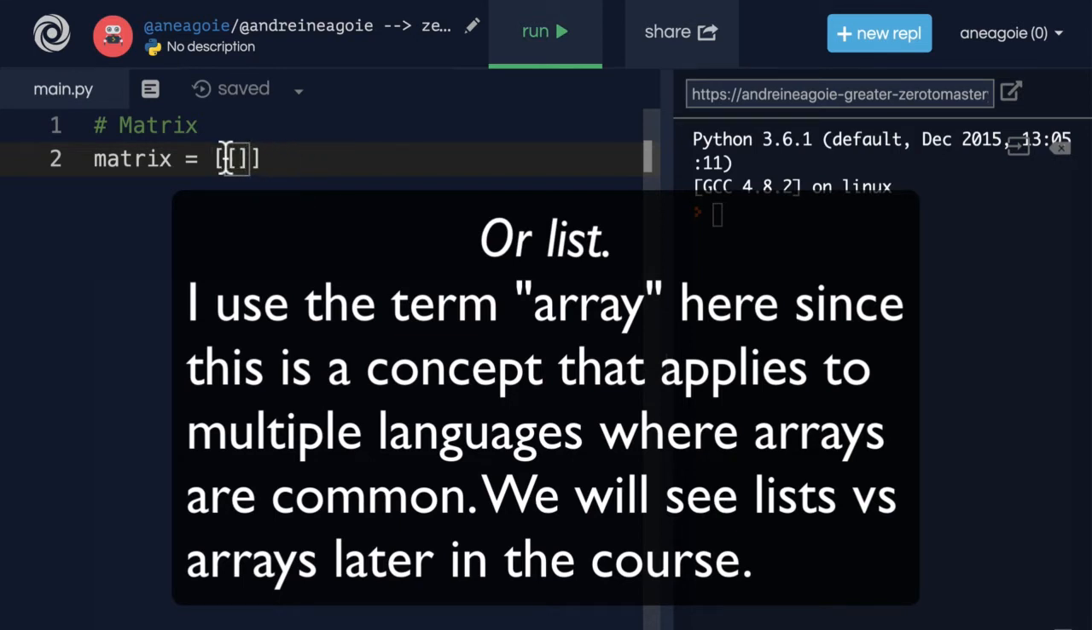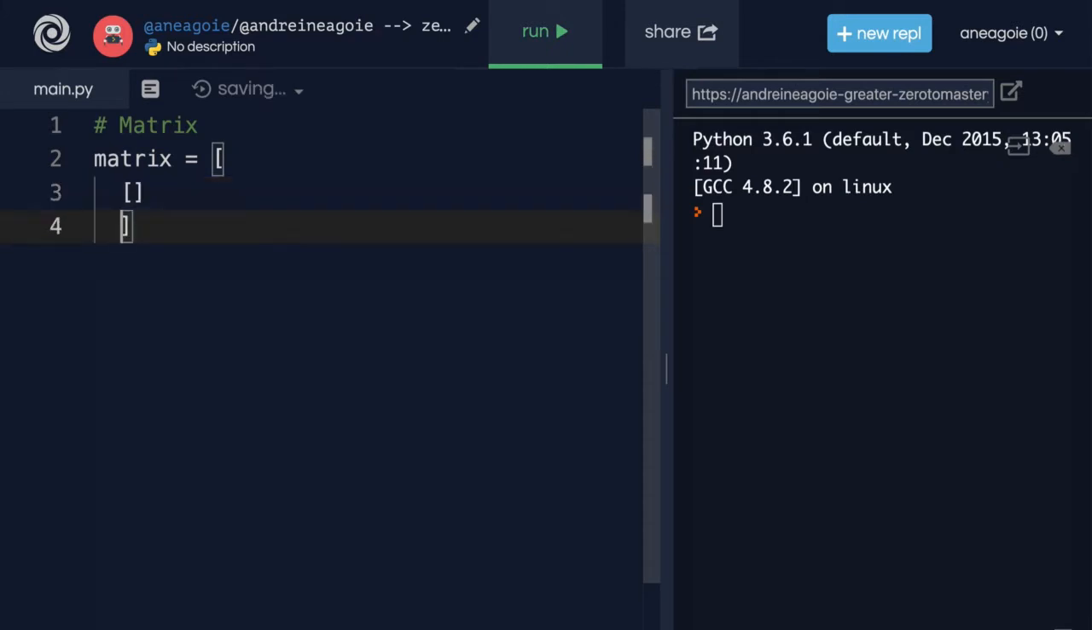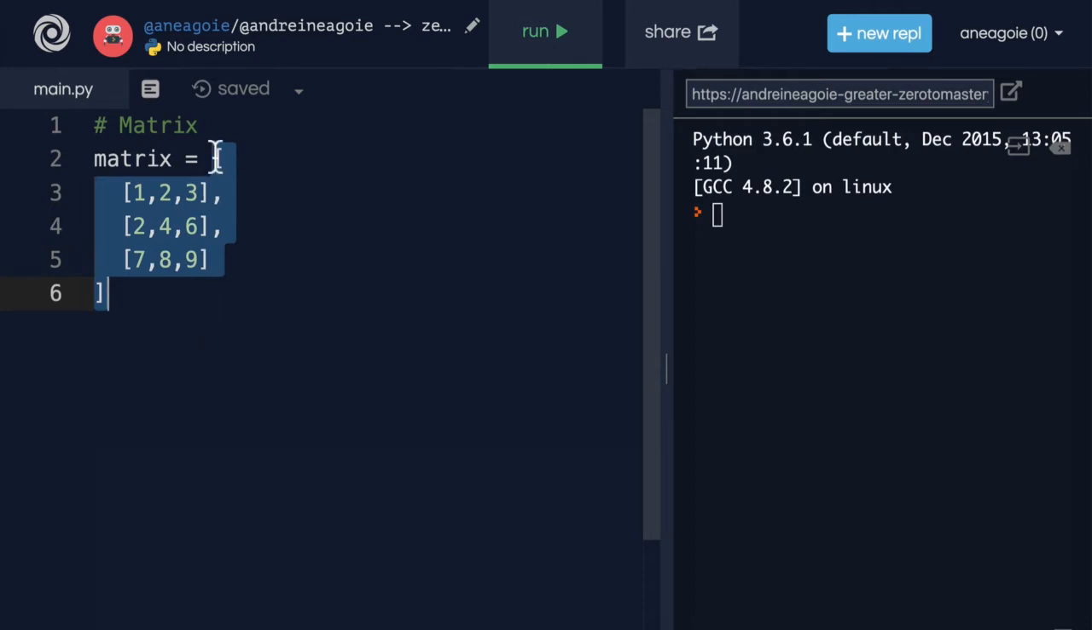So let's say, for example, I have 1, 2, 3 here, and then another array, 2, 4, 6, and then another array, 7, 8, 9. What's happening here? Well, it's a two-dimensional array. We have the main array, and then we have sub-arrays. 3 arrays to be exact.